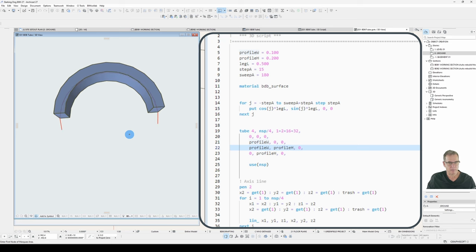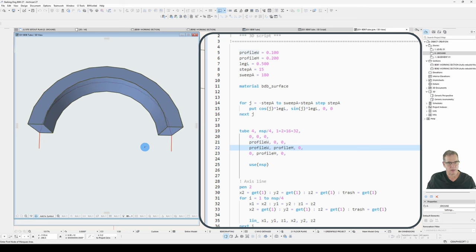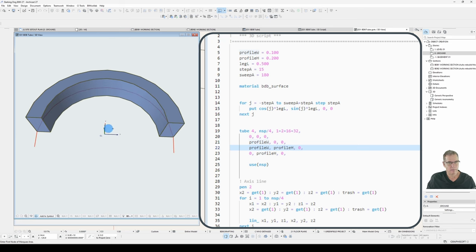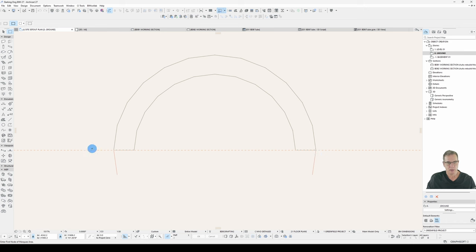So if I click in here, you can see how the path is behaving, and you can see how the beginning and end faces are behaving. So I'll save that, have a look here. There we go. That's what we want.